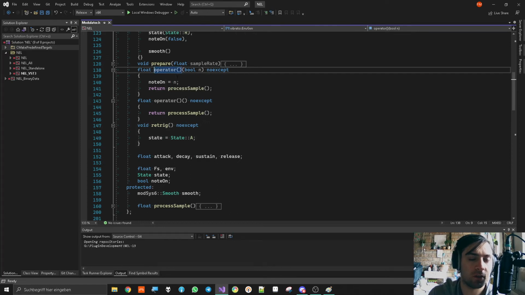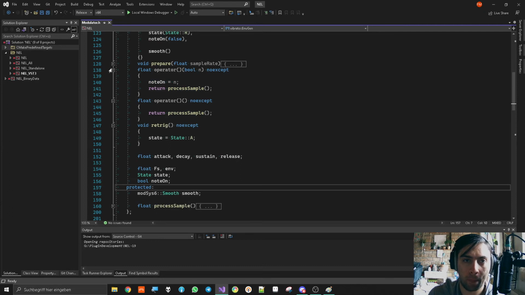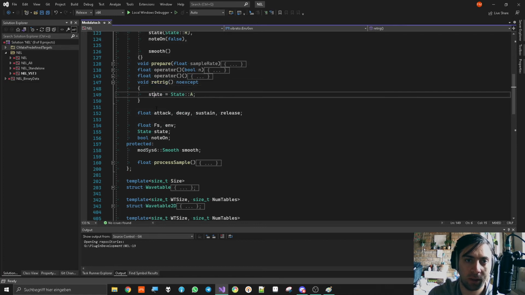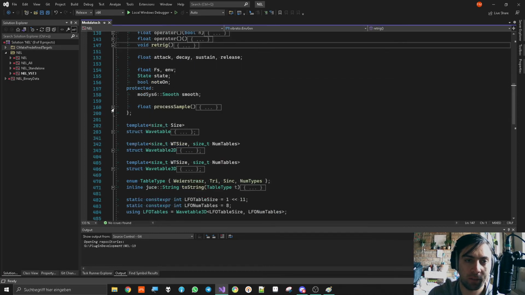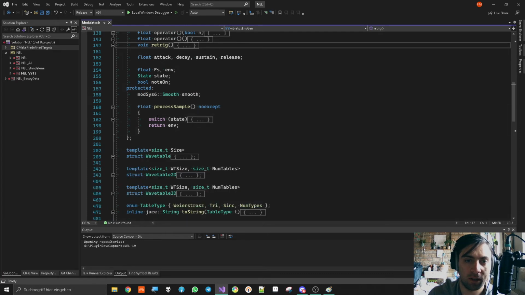So what I usually use to trigger this envelope is this function, where you can give it a note on value. It will update its internal note on and then process the sample with this method down here that is protected. If you just want to keep on processing without updating the note on value, then there is also this little method. And retriggering does nothing but changing the state back to attack. Now, the most interesting bit about this whole class is the process sample function, which does a lot of stuff depending on the state and then returns the envelope.